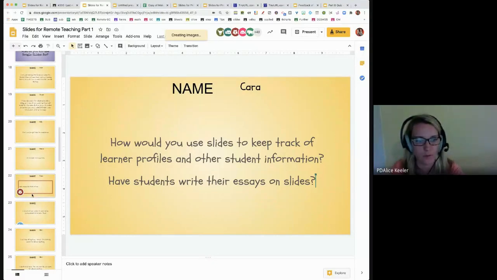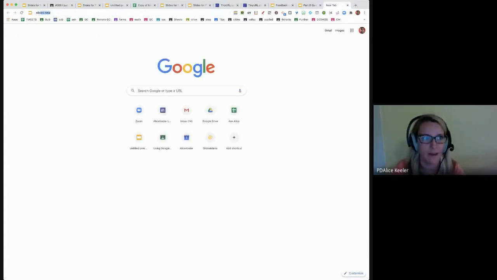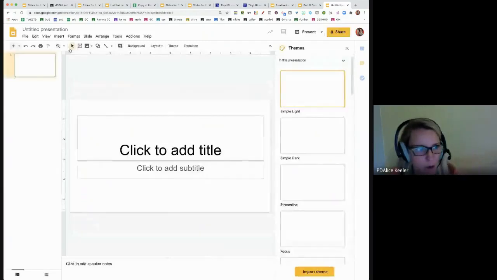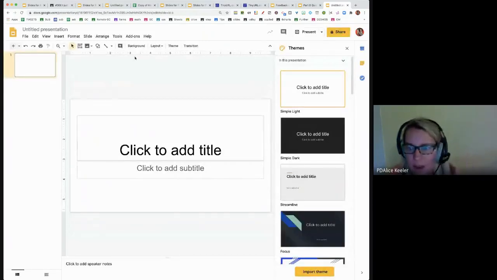Have students write their essays on slides. Totally. You can totally have students. I wasn't going to do any more examples, and then yet look at me. You should 100% have your students do their essays on slides because I can drag Bitmoji on there and it's multimedia. So when they do their essay on a slide, I can still add a slide for feedback.